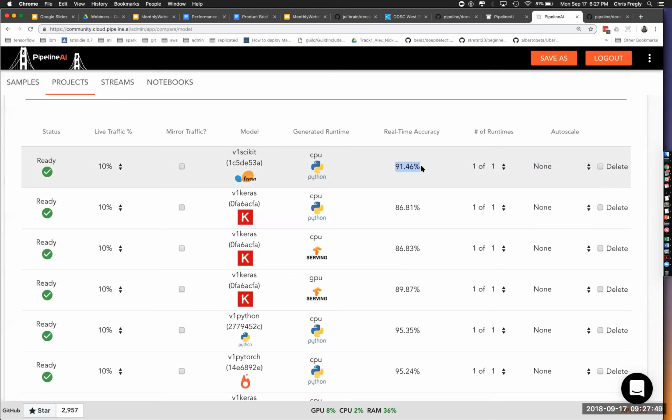So what was I saying there? Oh, so for the real-time accuracy, you could actually inject your own function, which could be a Spark job. And, of course, coming from Databricks, that's fully supported within Pipeline.